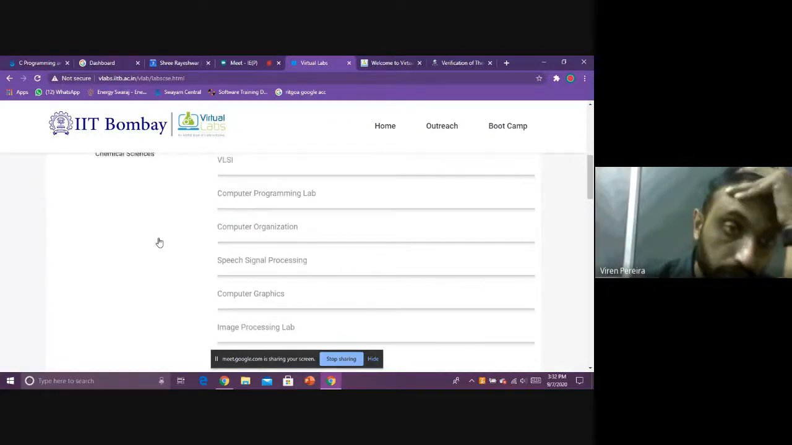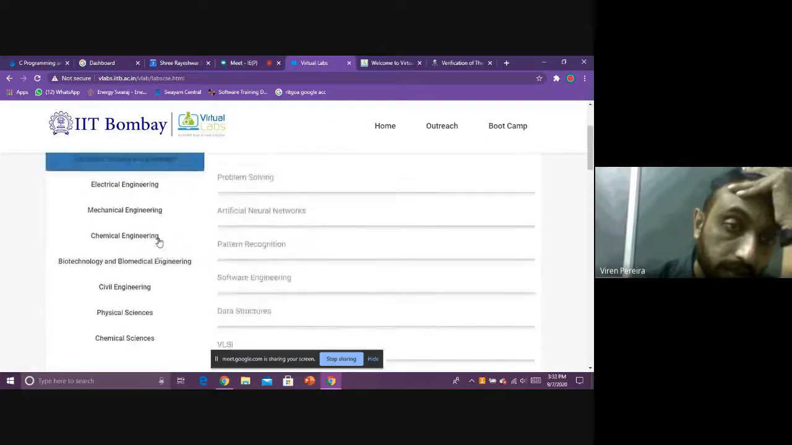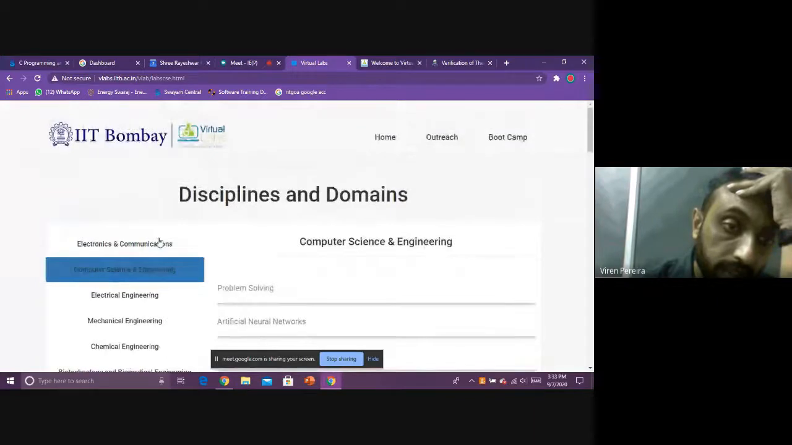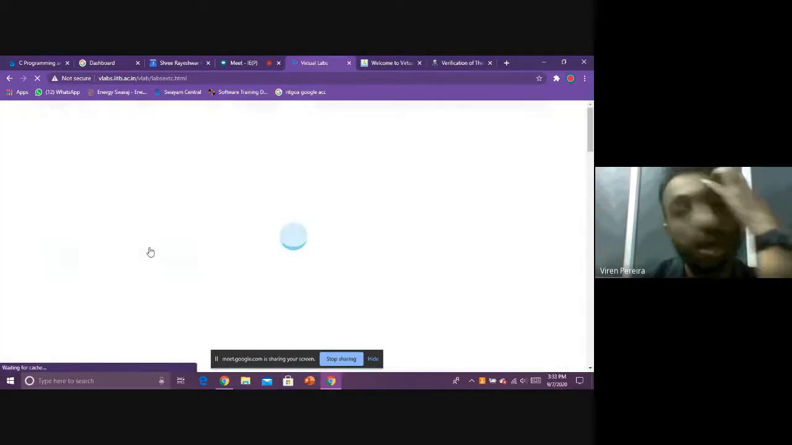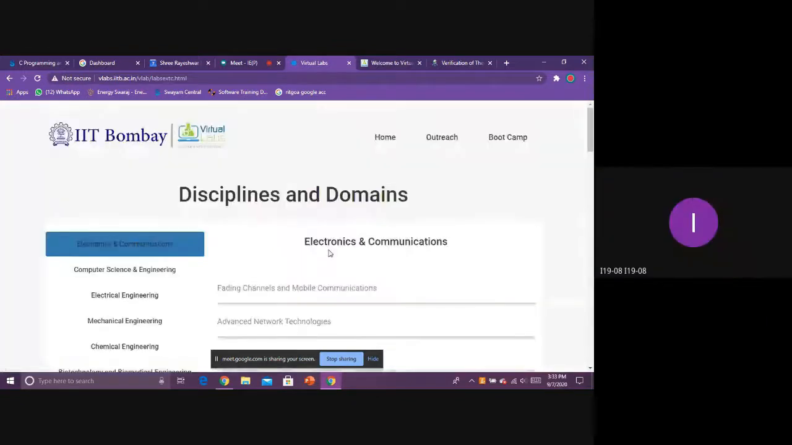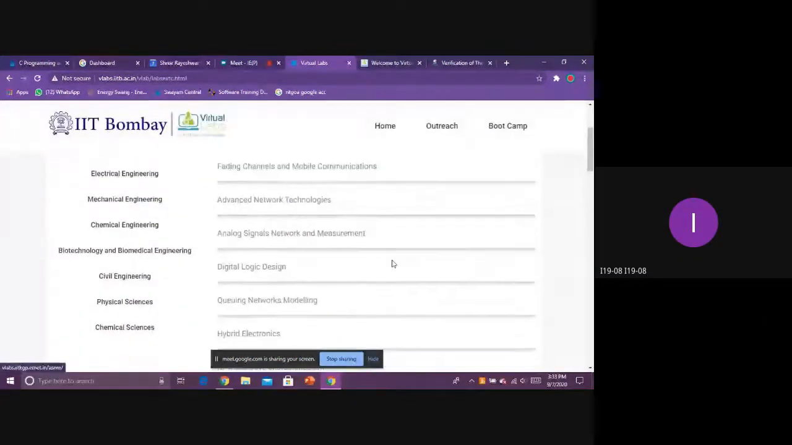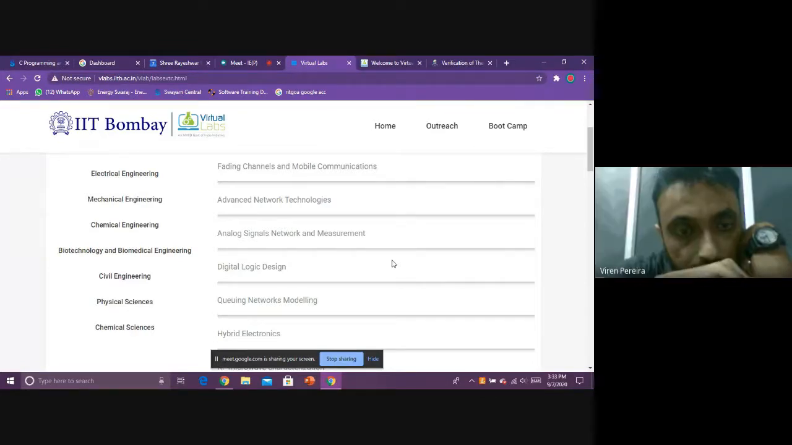I think it's not showing. Electronics and communications. Click. Electronics network. Analog signal network. Digital logic design. Come down more.